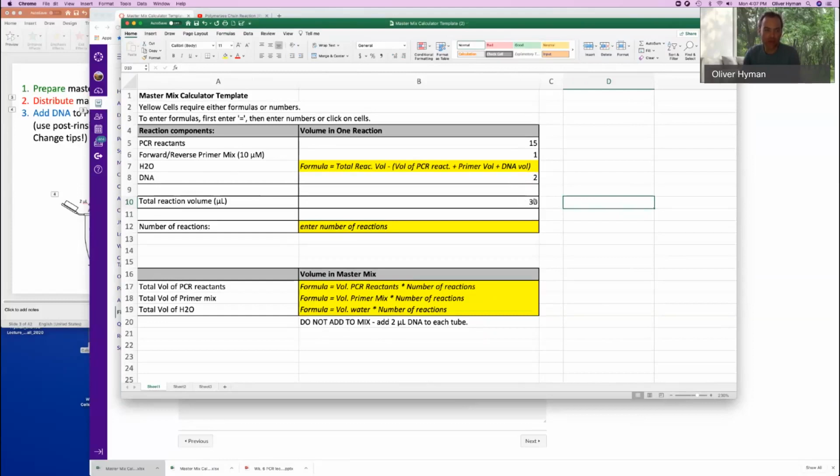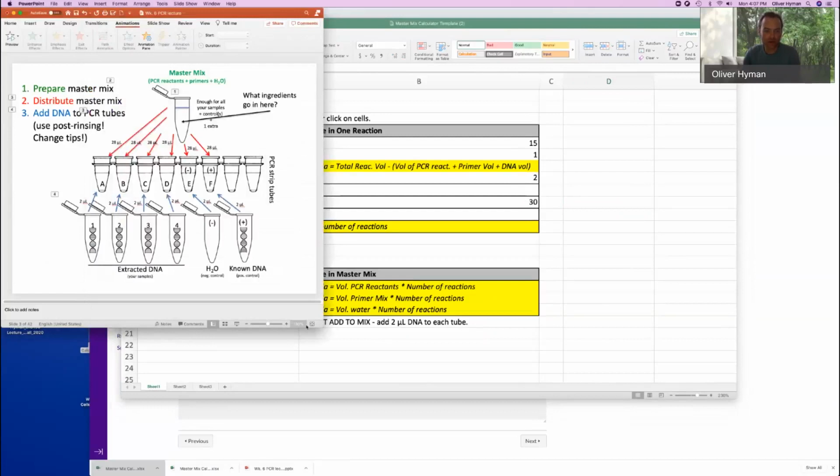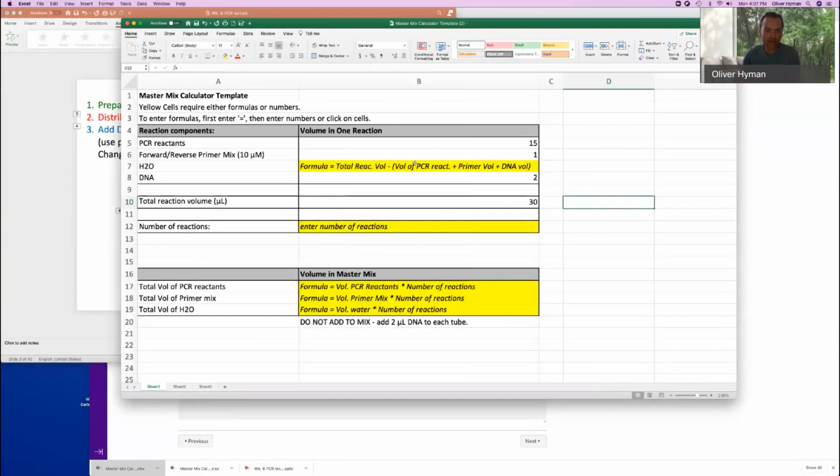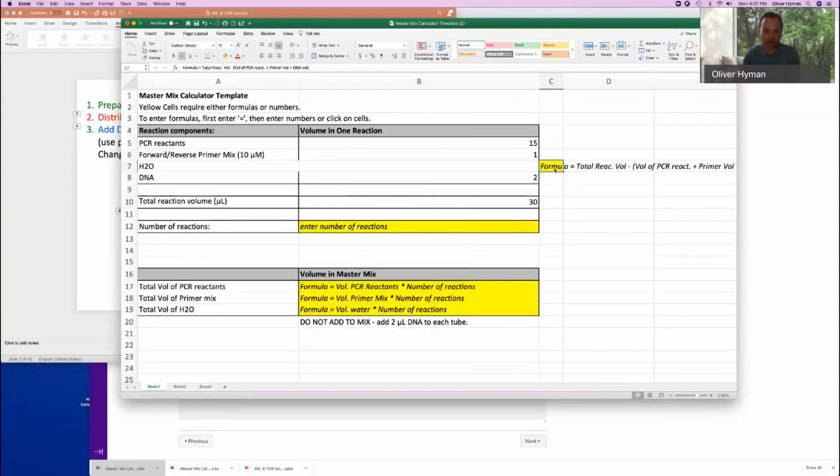reaction volume. So that means when we're looking at your sort of PCR strip tube like you see in this image here, each of these tubes is going to have a total volume of 30 microliters in it. 28 microliters of that is coming from your master mix, and 2 microliters of that is coming from your DNA template. So basically all you're doing here is putting in adaptable formulas into each spot here where there's yellow.